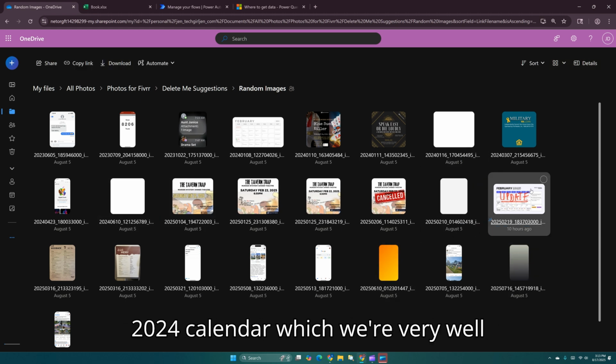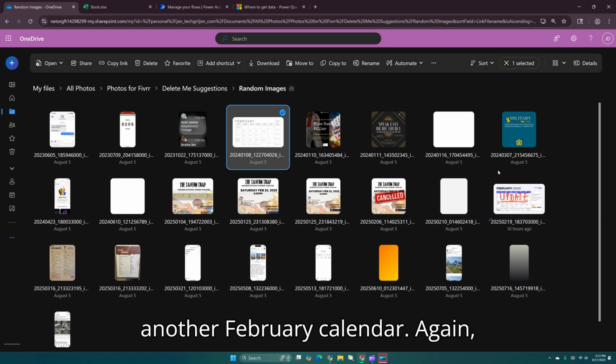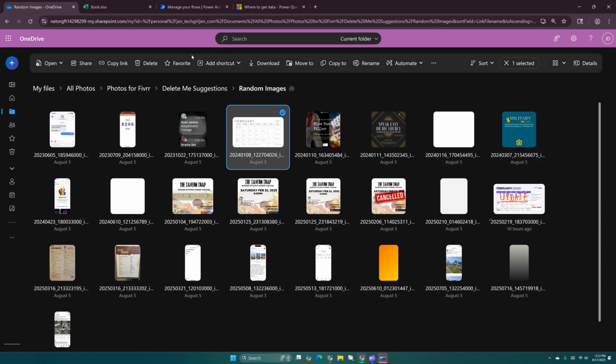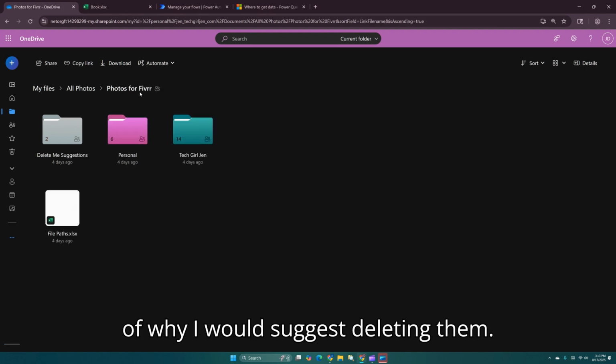This is a February 2024 calendar, which we're very well past. So obviously that calendar and that schedule is irrelevant. And this is another February calendar. Again, these are just very random photos that have very different reasons why I would suggest deleting them.